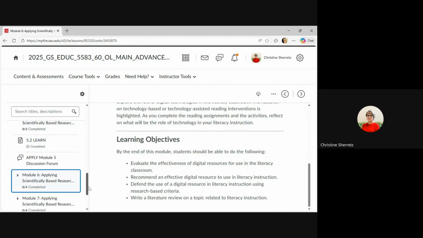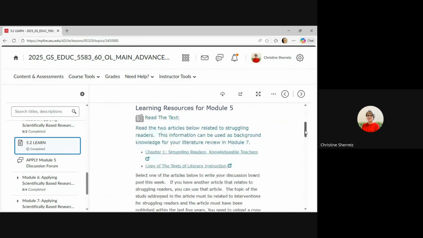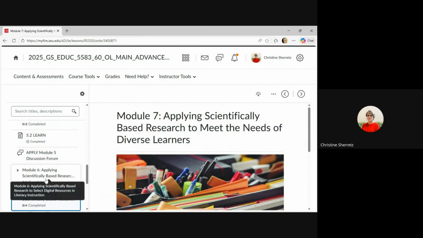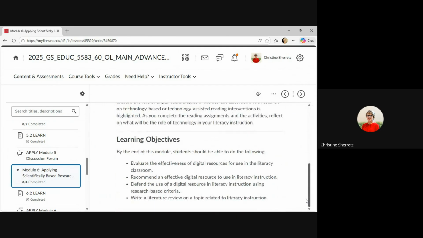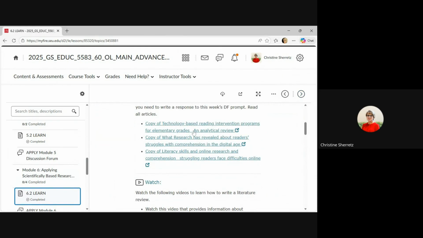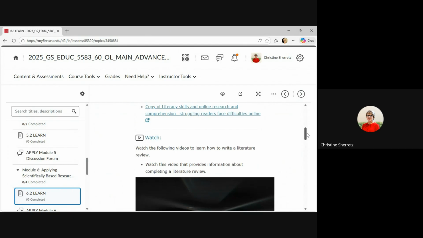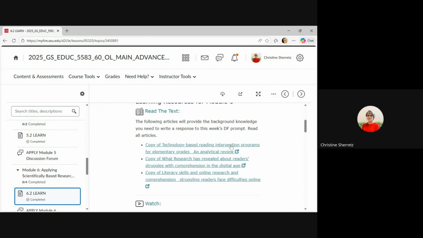So let's go to what you're going to be reading. Sorry, I'm on the wrong paper here. Okay, here we go. You have a couple of articles that you're going to be reading, and I'm going to show you those up here. We have 3 articles, and then there are some videos on how to do your literature review. But I'm going to open up these articles.